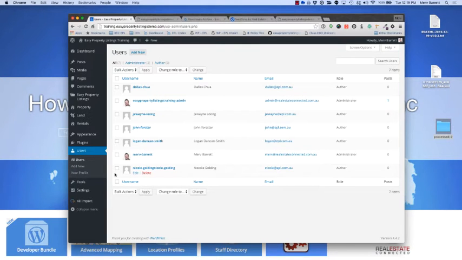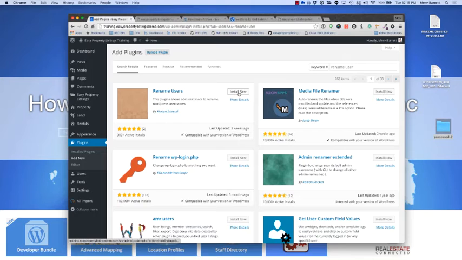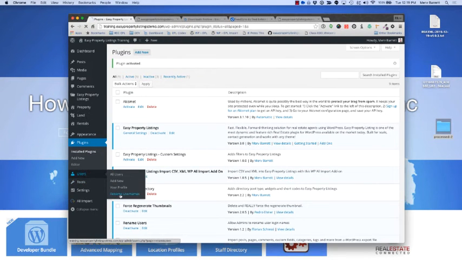So if you've made a mistake with their username, there's always a handy plugin to help you out. If you just go to Plugins, Add New, there's a username renamer plugin on the WordPress.org directory. Rename Users. It's a handy little plugin for renaming users. So I'm just going to install and activate the Rename Users plugin. And once that's activated, your users will have a new option there to rename usernames.